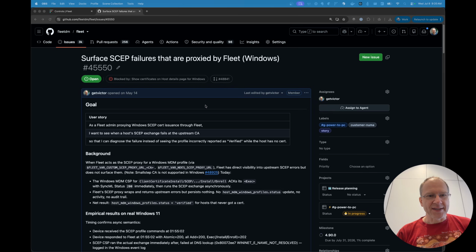So now that we can see the certificates on the Windows host details page, the next thing is to surface failures that happened for certs that are proxied by Fleet. As a Fleet admin proxying Windows SCEP cert instances through Fleet, I want to see when a host SCEP exchange fails at the upstream CA so that I can diagnose the failure instead of seeing the profile incorrectly report as verified while the host has no cert.